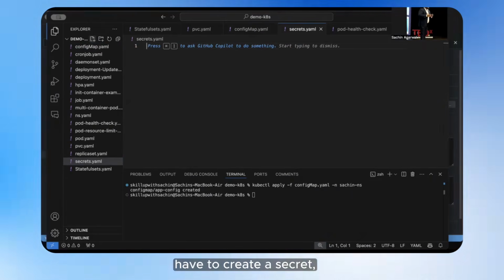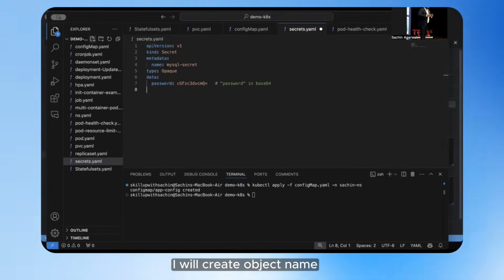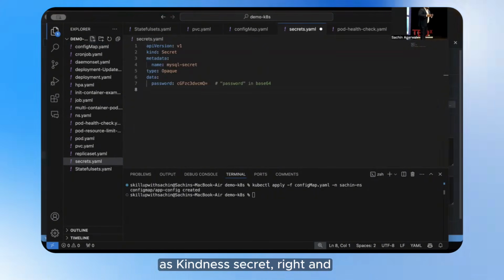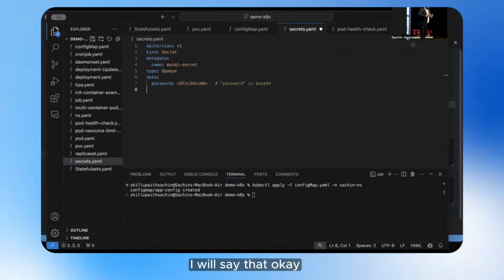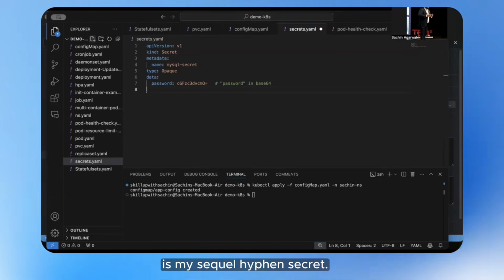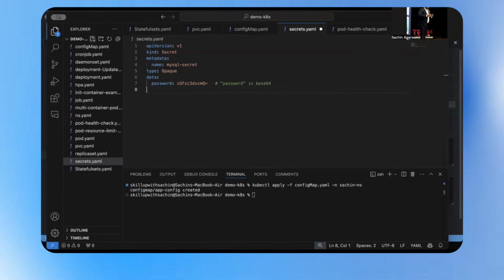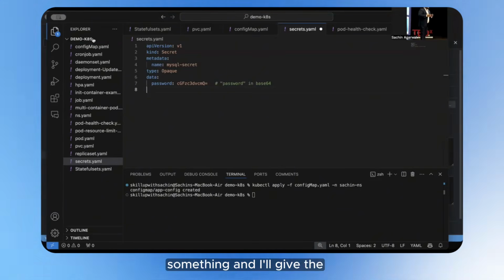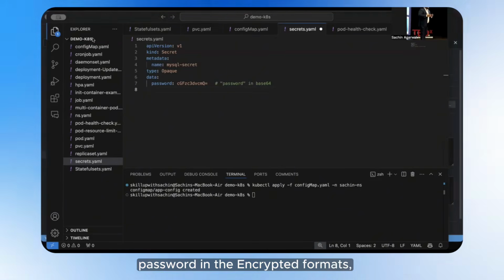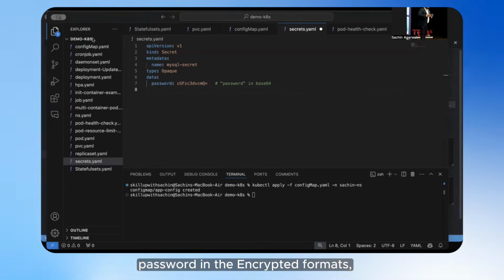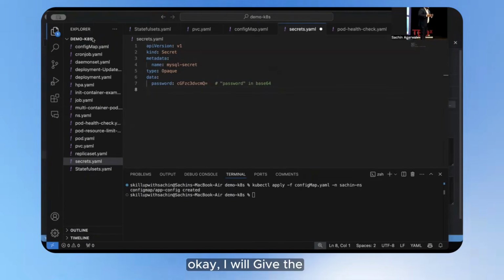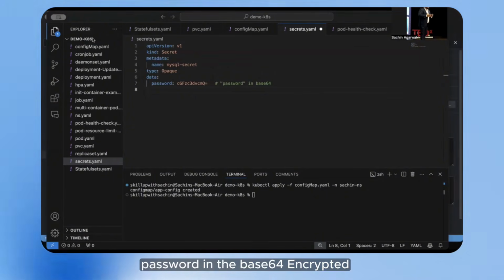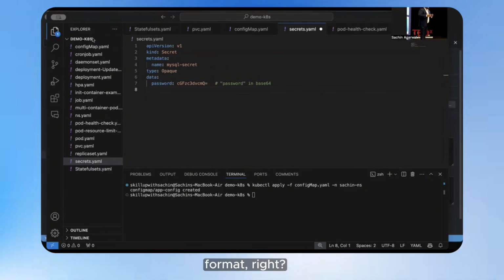So if I have to create a secret, I will create an object with kind as Secret, right? And I will say that the name of the secret is mysql-secret. I'll define the type of the secret, that it is of type Opaque or something, and I'll give the password in the base64 encrypted format, right?